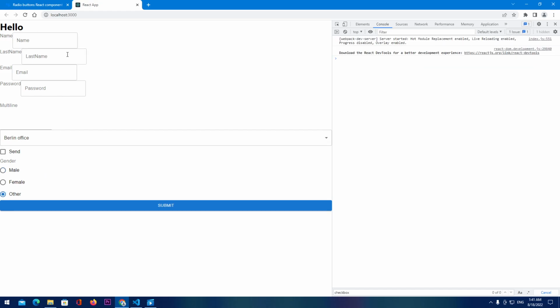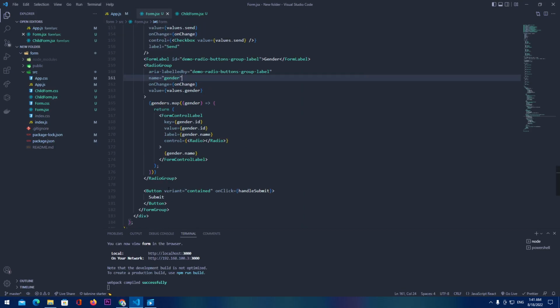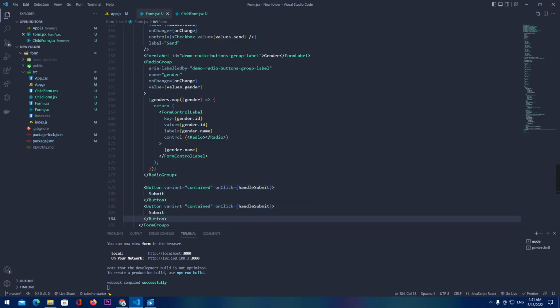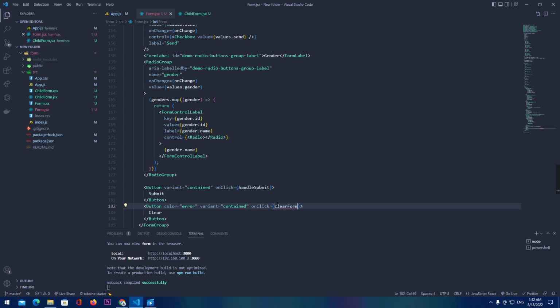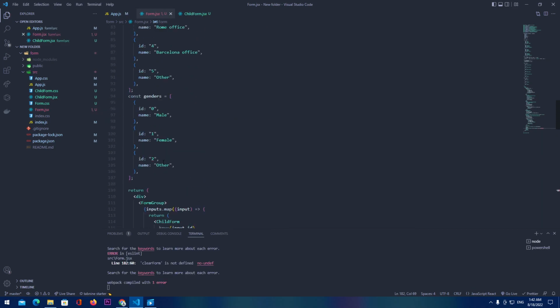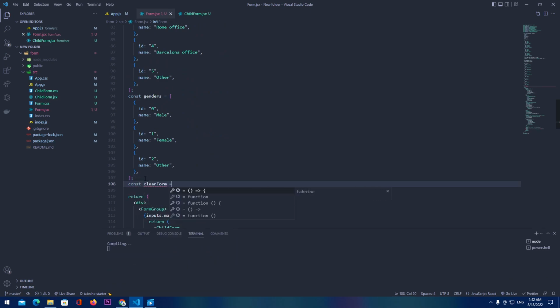Now we're gonna swap to storing these values to the session storage. And of course we can add some validations. We're also gonna add one more button with color error. I think it's provided here. Yeah, it's gonna be clear. I'm gonna make function clearForm. It's screaming at us because we don't have it. Clear form function.